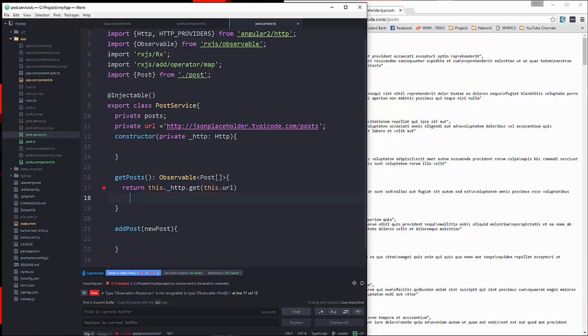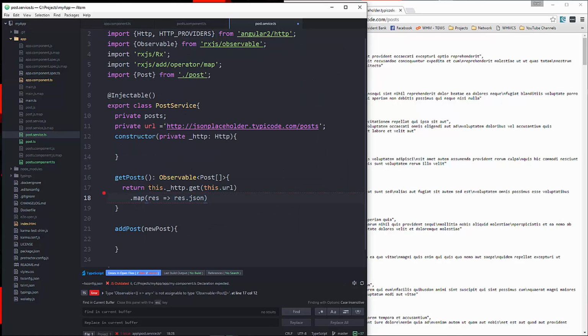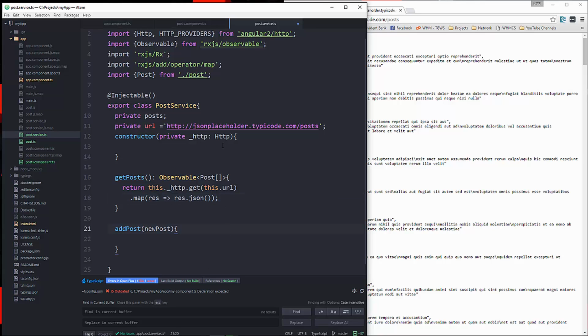And then we want to use the map operator, and this is going to return an observable for us. So we're going to say map, and then res.json. Okay, we want to return JSON, and this is a function. All right, so that's it. That should fetch it. So let's save that.